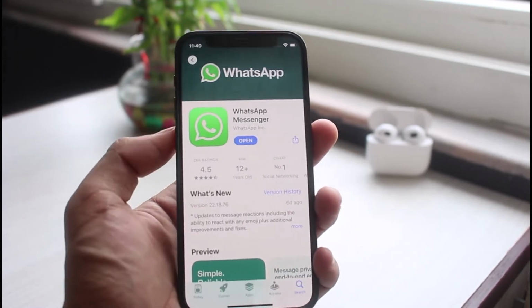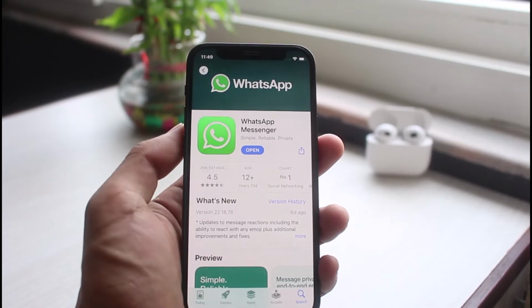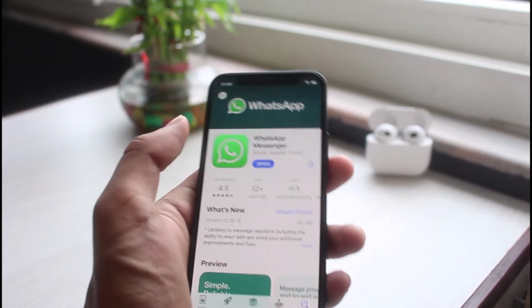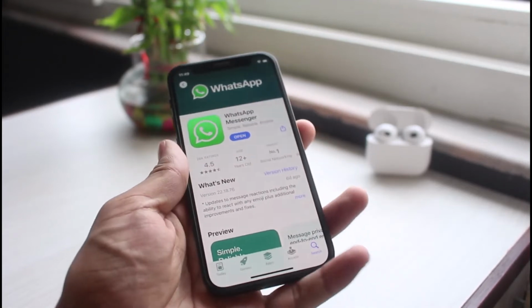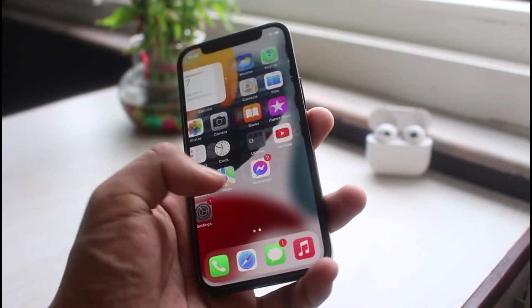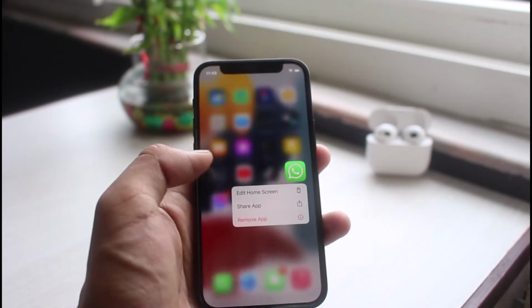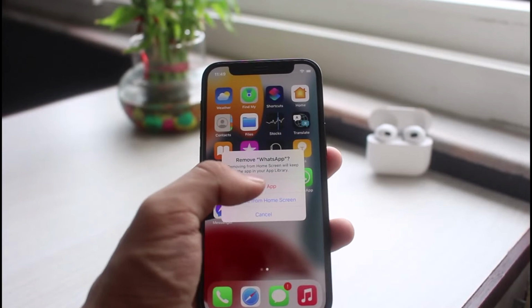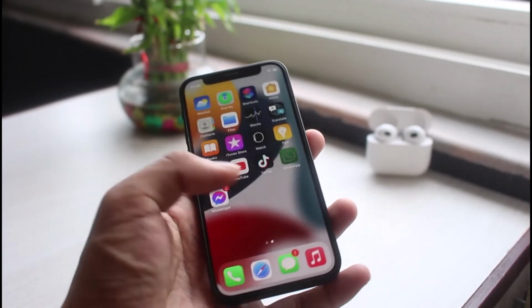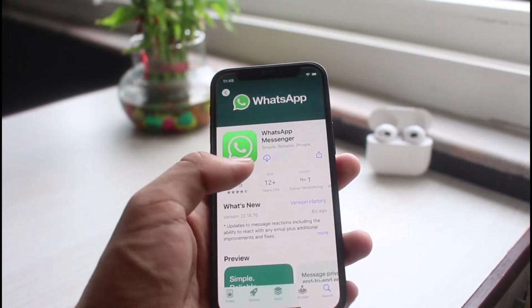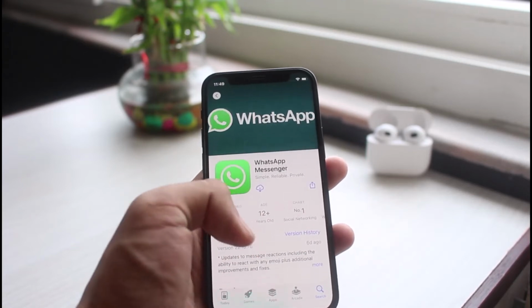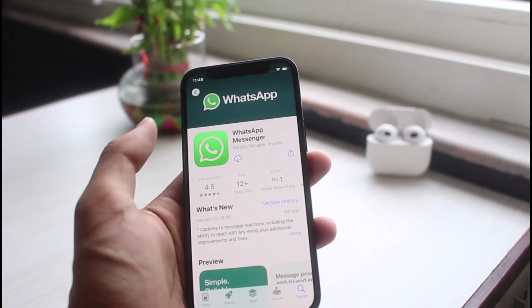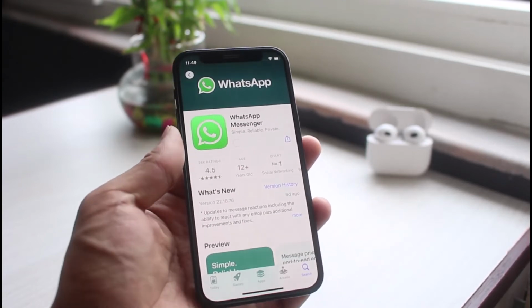Right over here, if you see an update button instead of open, it means that the application needs an update. For example, if you have not downloaded it, then you will see the get button. If I go ahead and try to remove this WhatsApp application from my home screen, I will tap on the delete app button, and I'll tap on delete. And I will come back and you can see this cloud-like icon which we can use to download. All we have to do is tap on it once in order to download this application.